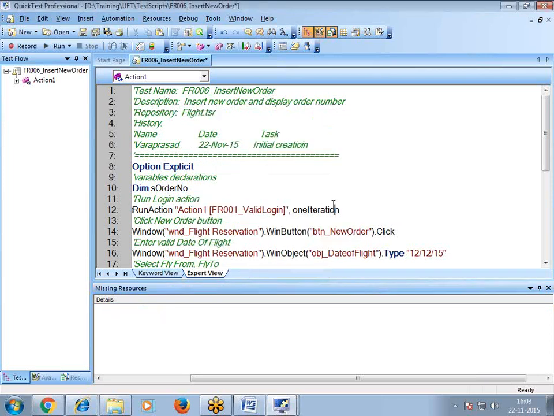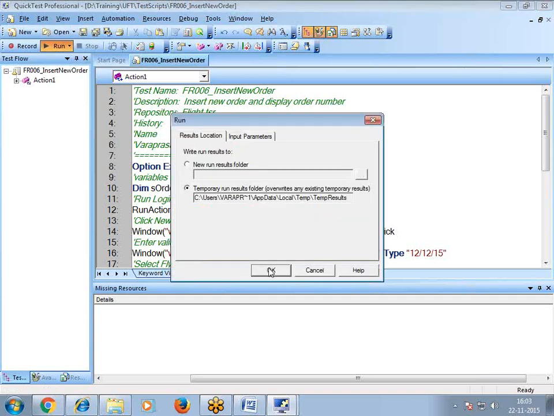Okay, now the error is gone. That means the missing resource is mapped to the correct path. That is what we have done now. At the time of creating this script, we inserted one external action, action 1, from the valid login QTP script. But now that action 1 path was missing somehow. So we simply mapped this external action path correctly, and that error is gone. Save that. Now run the script. It should run.